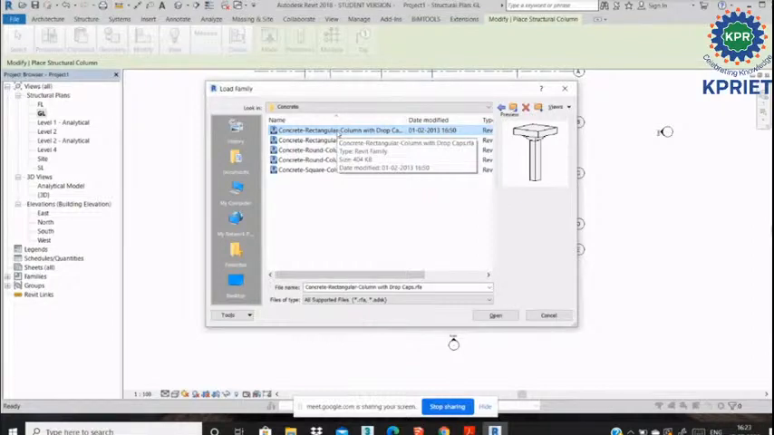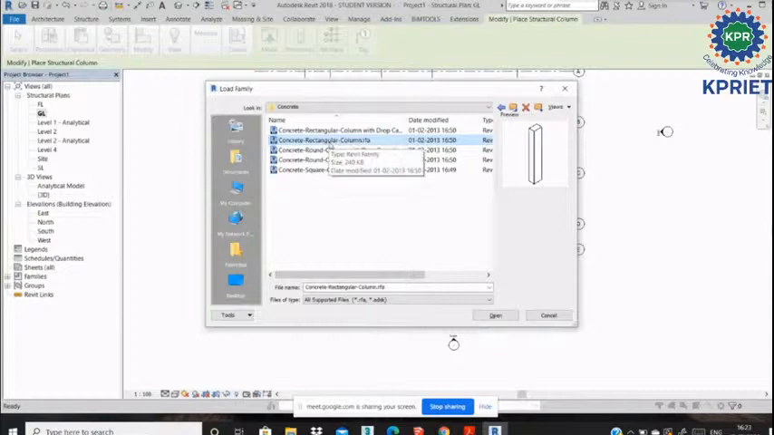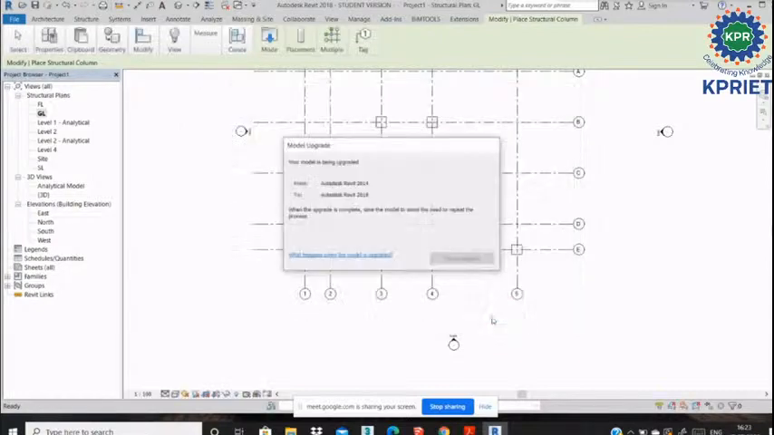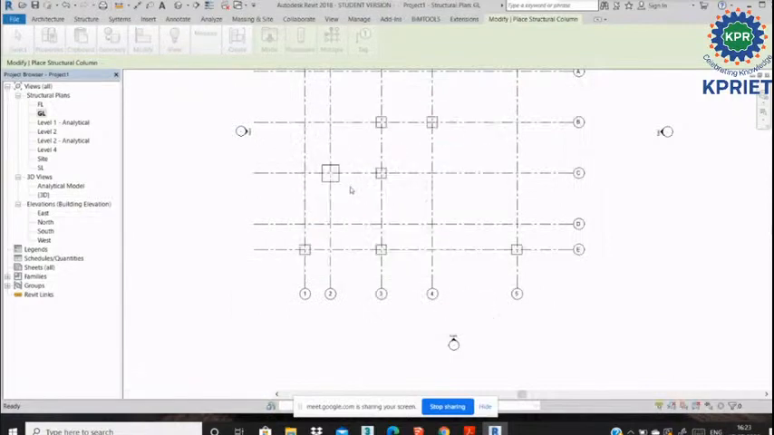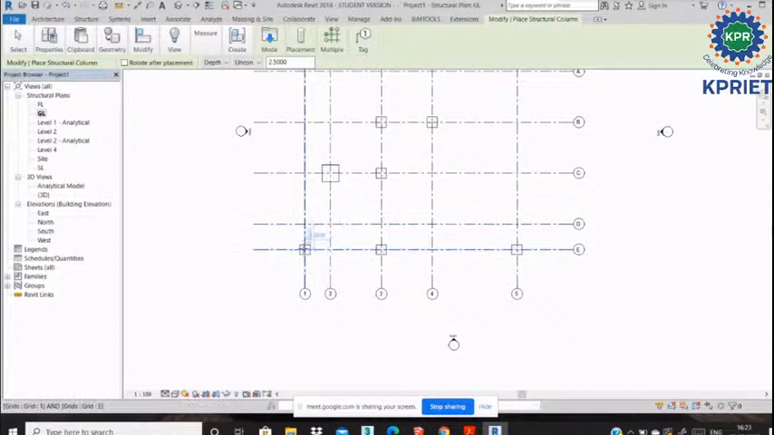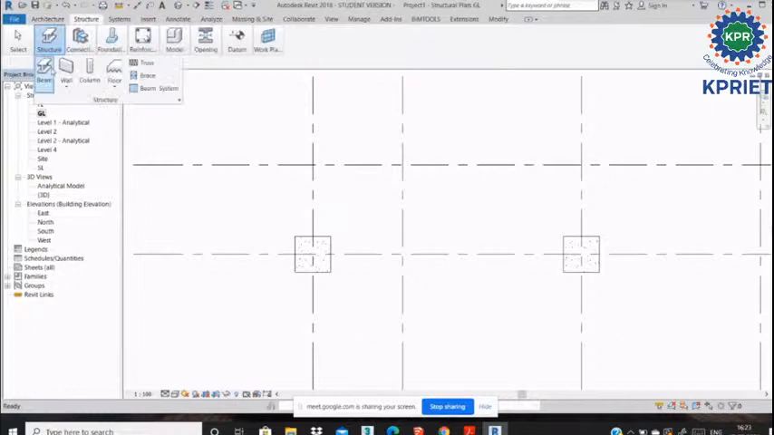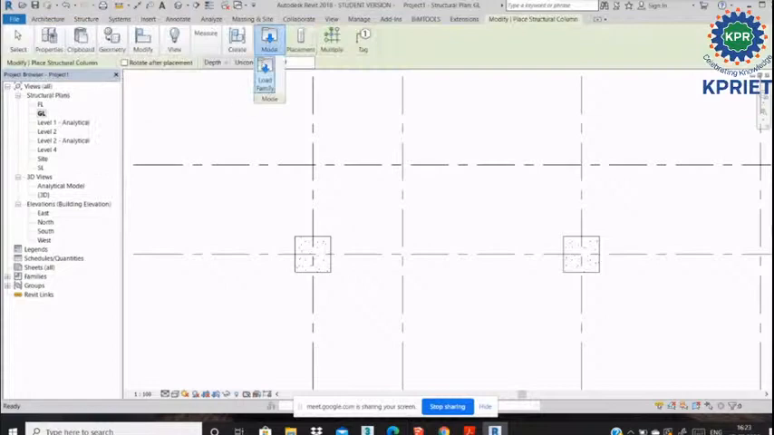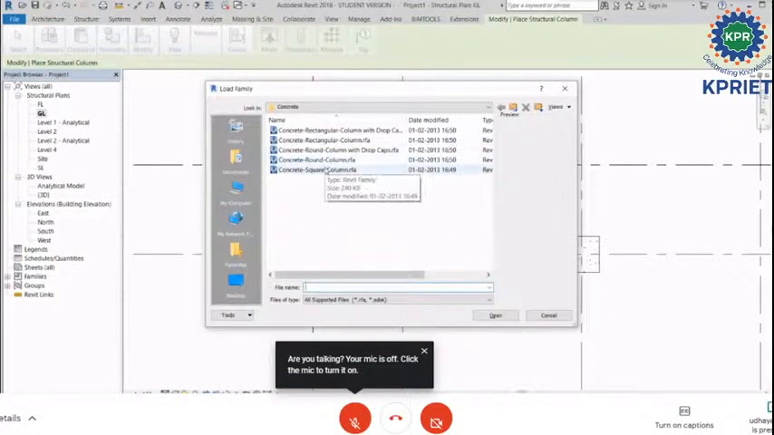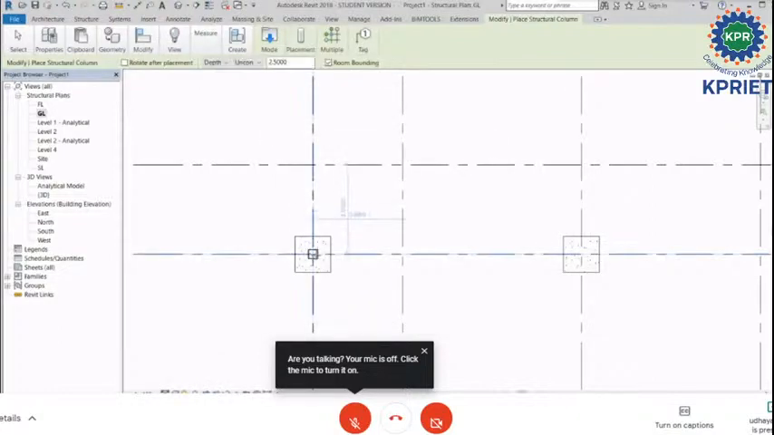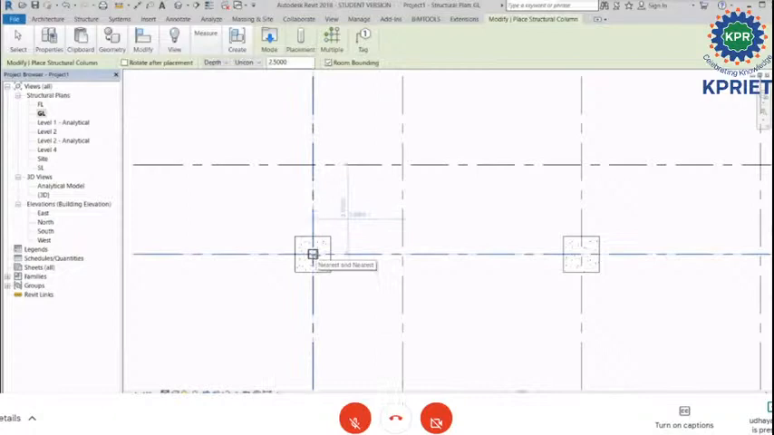I am creating a normal slab only. Then go to rectangle and simply click this rectangular column, then go to Open. Now I have taken this square column, but I changed the sizes also.